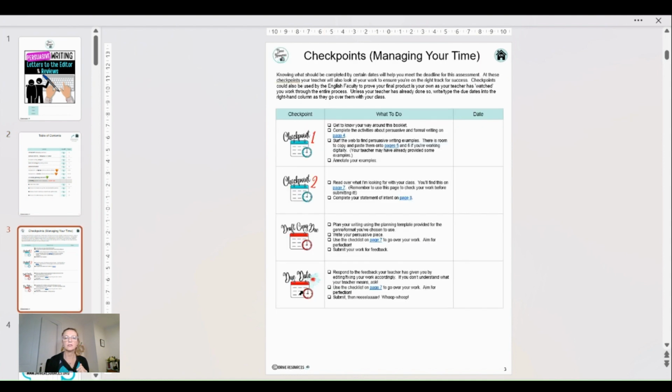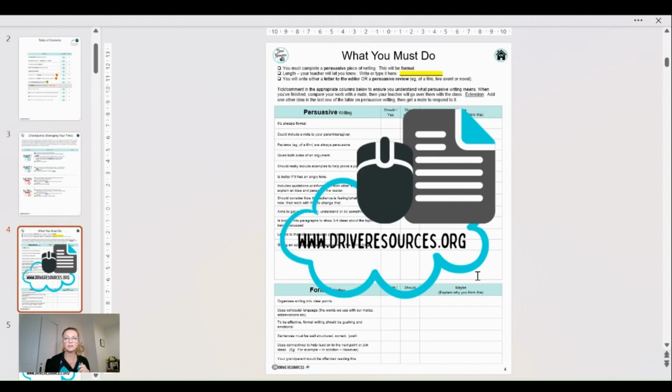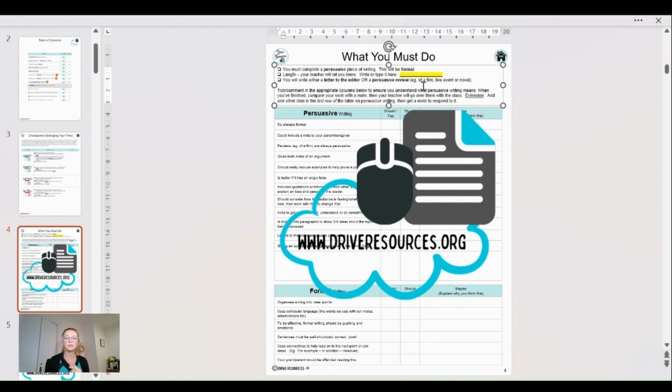Okay, let's carry on. So checkpoints there, always important for getting students to manage their time. You can write the dates in there before you share it or print it off, or you can go over it with the class and they can write the dates in. Probably better if you do it. This is what students must do. You can type in or get students to type or write in the number of words or pages or whatever you want them to do.